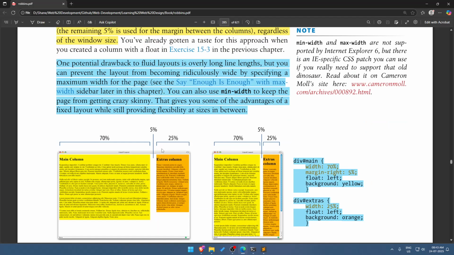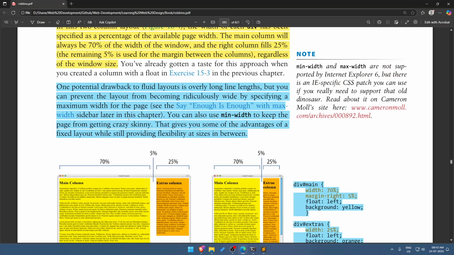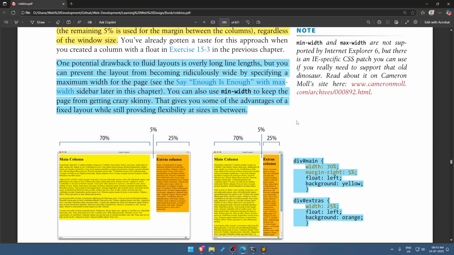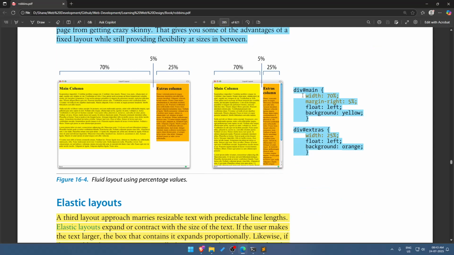Another potential drawback of fluid layout is overly long line lengths, but you can prevent the layout from becoming ridiculously wide by specifying a maximum width. So we have width 70%, margin right 5%, float left, and background is yellow.